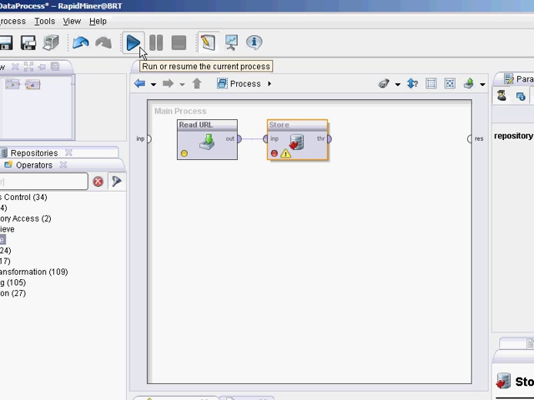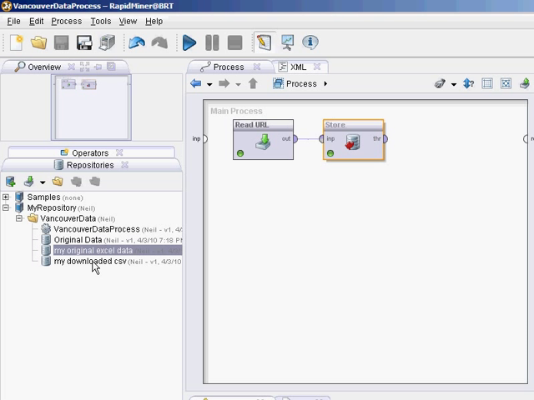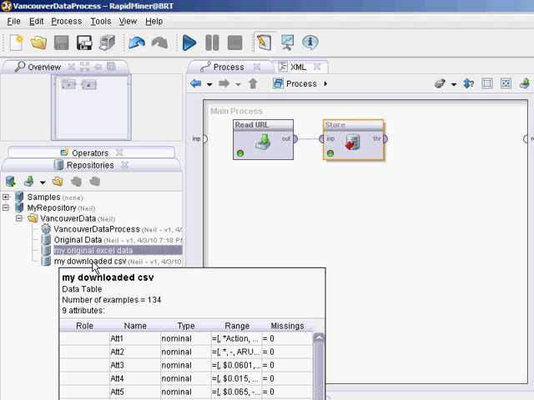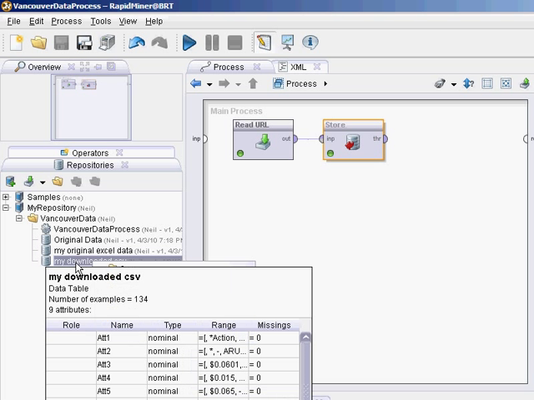Let's take a look in the repository. We got the downloaded CSV data. Okay, let's make sure it actually works. So let's double click that guy and look at the data. And it looks like we downloaded the data from the web. Okay.